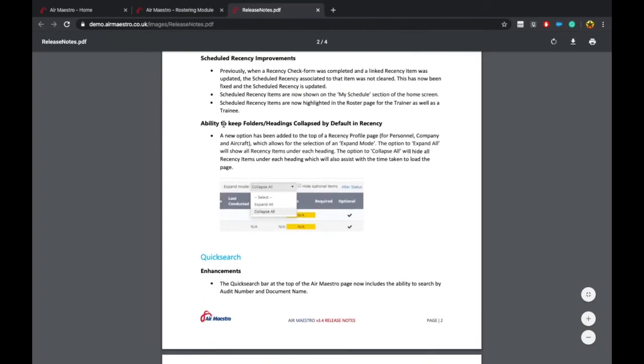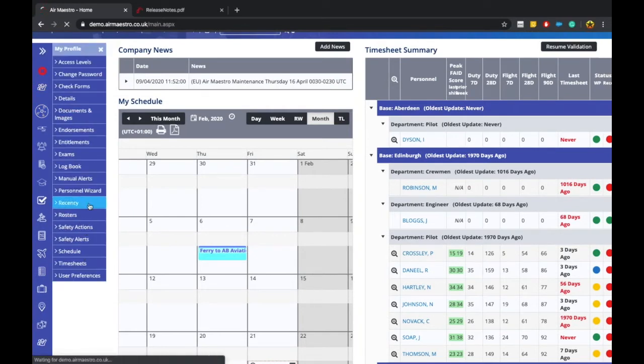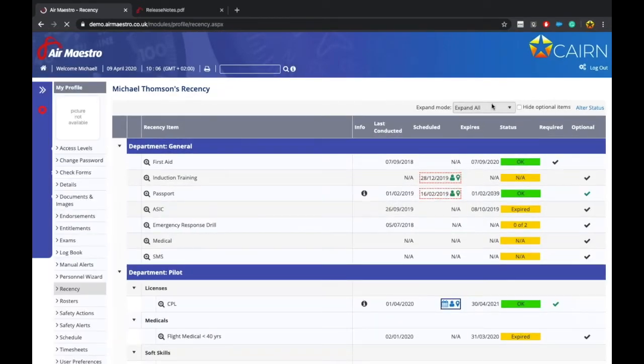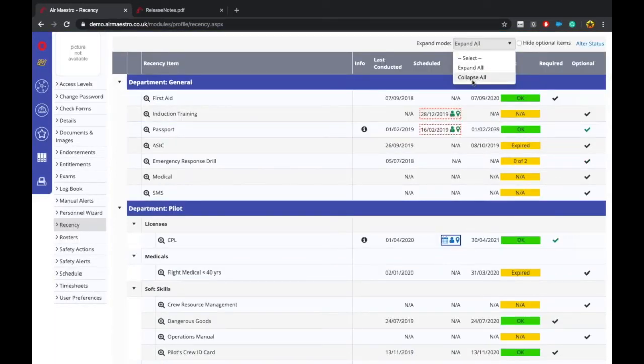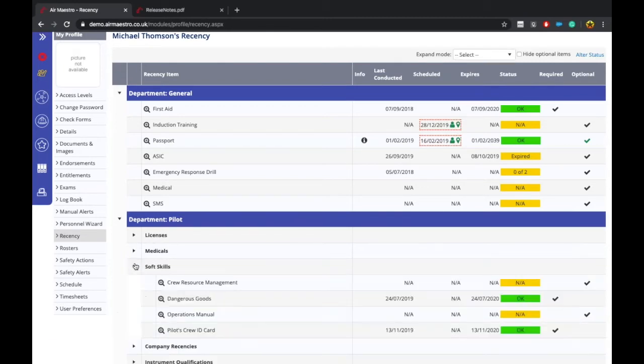All right, the ability to keep folders and headings collapsed by default in recency. This saves per person, and I can go back to my profile, recency, and I have a little drop-down list at the top here, which says whether all these headings should be expanded or collapsed when I first come to this page. And then you can just expand the ones that you're interested in seeing.